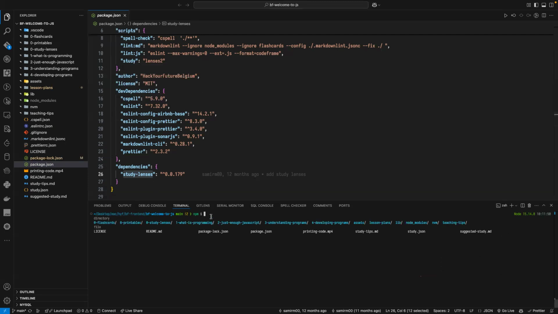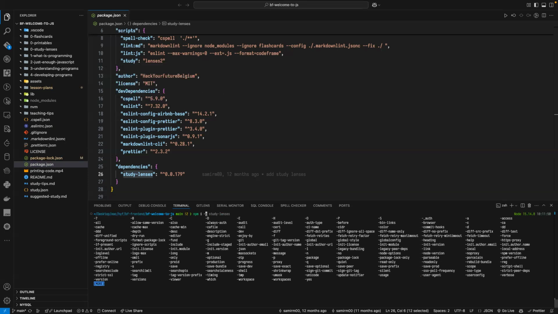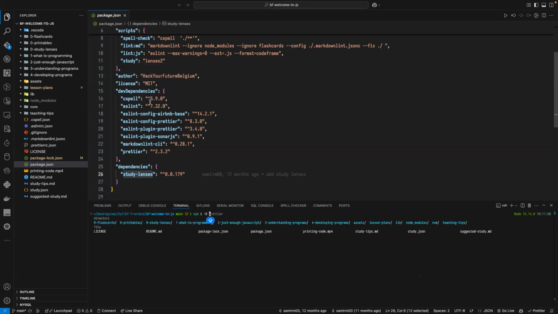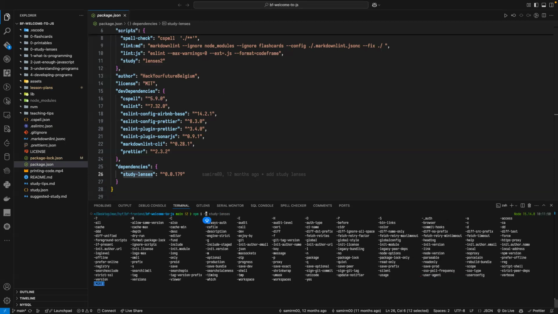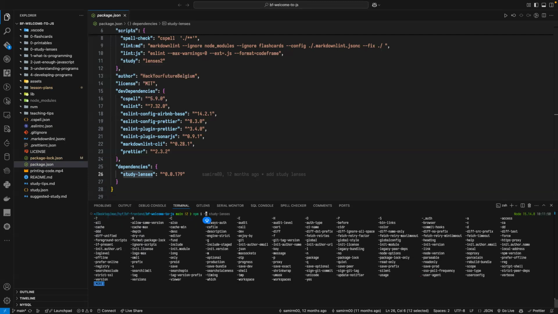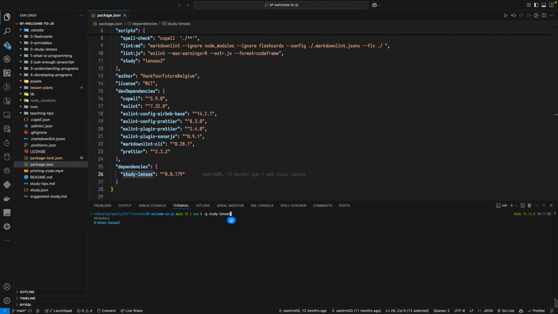Dev dependency, it will be npm i minus, what is the flag? You forgot it already: capital D. So capital D here will install it as a dev dependency. But if I want to install it globally, I will say minus g for globally. Minus g, it's lowercase, not uppercase. So that's the command here.